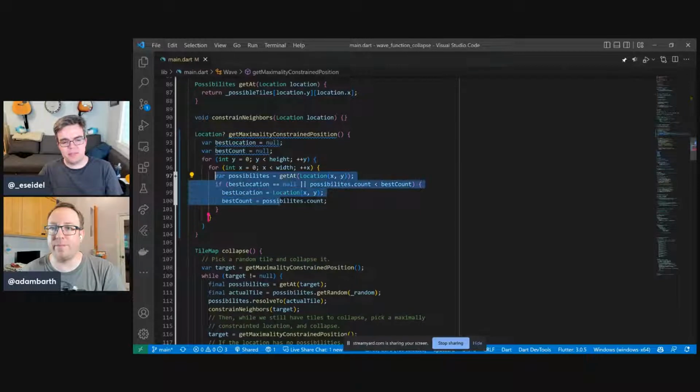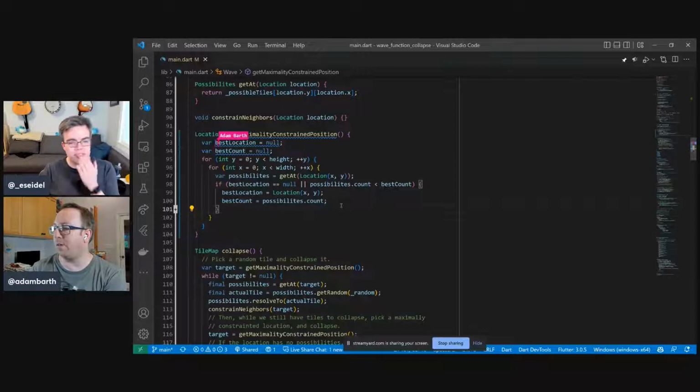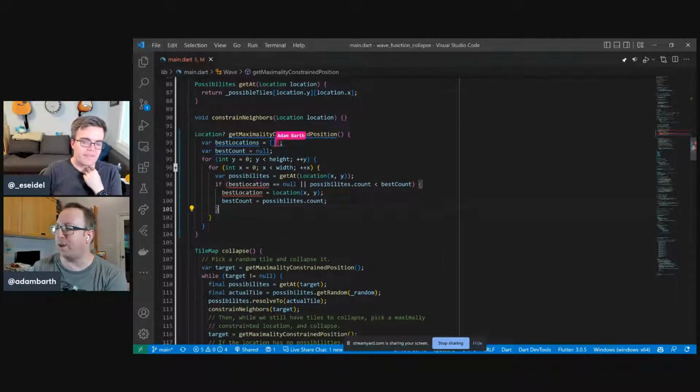Well, this is going to pick the last one, so we're always going to start in the lower right hand corner. That's fine. You want to collect up all the ones of the current count. You could just have a list, right? Oh, you know what? We should pick a random one. Special case, that specific case. No, I think we should pick all the ones that are maximally constrained, and then pick a random one.